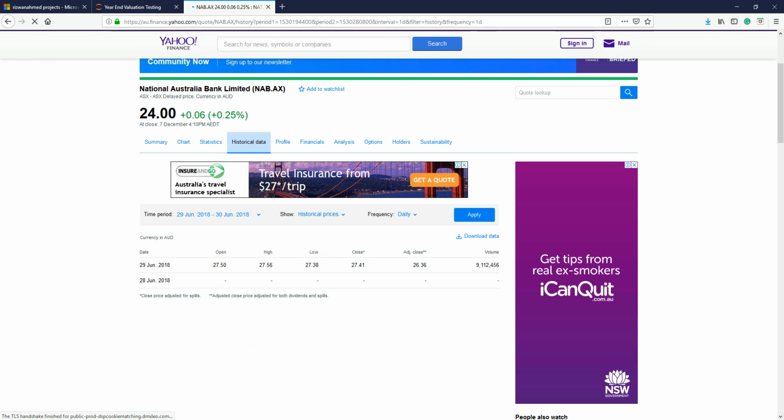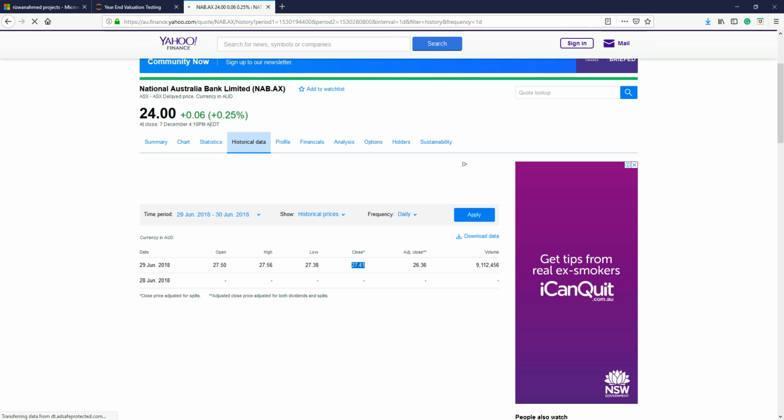Here you go. So my close price of National Australia Bank at 30th June is 27.41. This is the price I am expected to see the client has used at the year end. So this is one example.